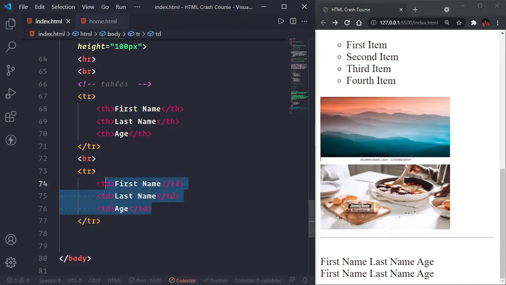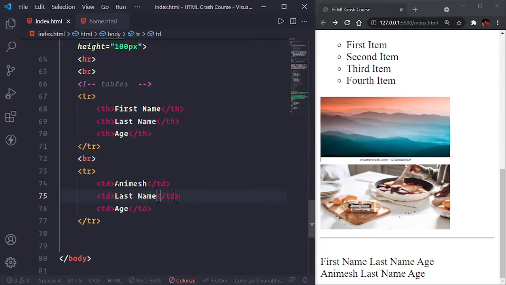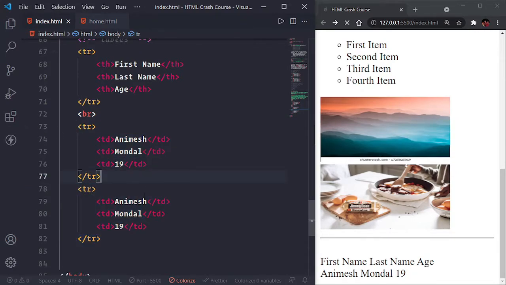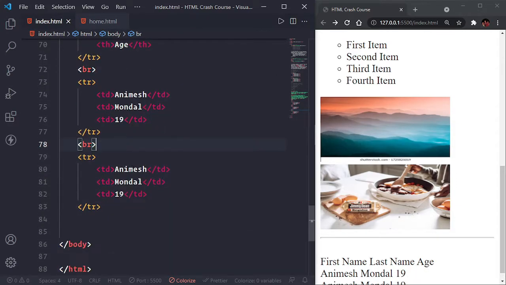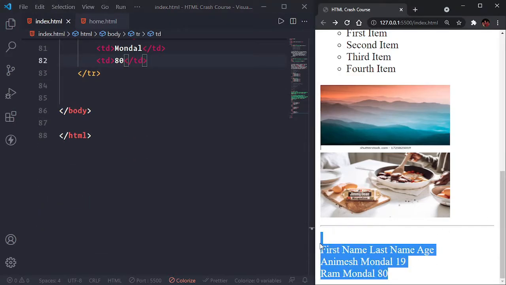If I want to change it, I can change it to Animesh, it's my name. Then my last name, and let's give my age here. Oh, I will be 20 soon. Let's give some more random names. We have to give a br here. Let's add Ram, and give him an age of 80. He's 80 years old. So you can see this type of table.